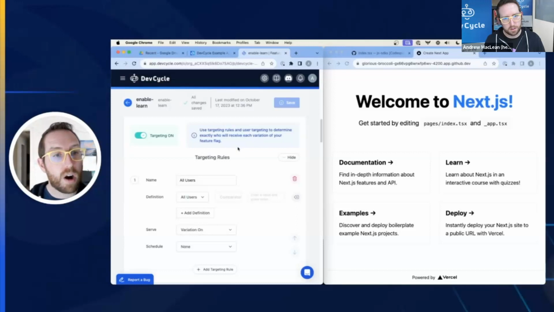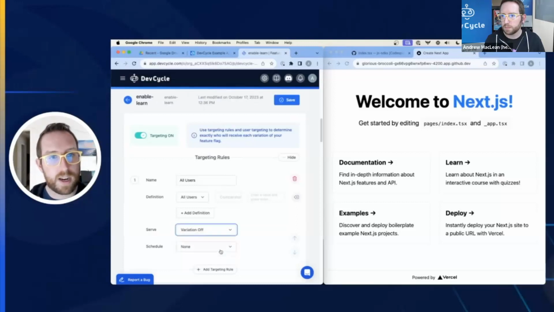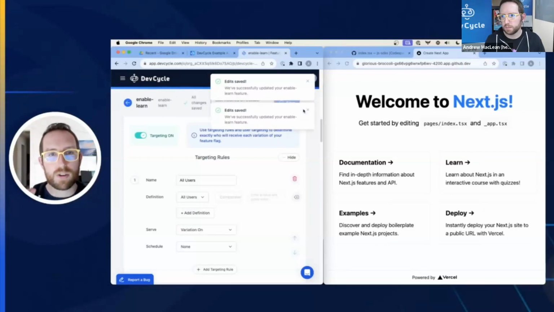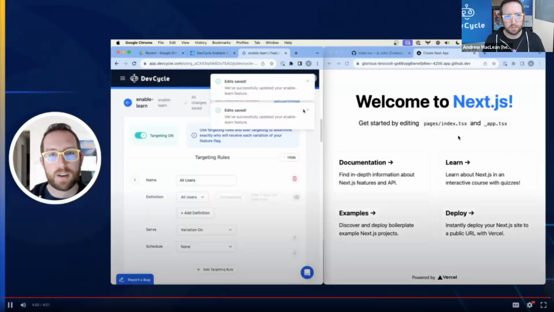I've already got the targeting rules pulled up from my development environment, which we're using right now, and you can see here that my main targeting rule is saying to serve all users variation on, or to show them that learn feature that we've created. Now, changing this to not show it to people is as easy as changing this to variation off and clicking save, and in real time, that learn feature is going to disappear. Want to turn it back on? It's as easy as changing that variation from off to on, clicking save, and in real time, that feature is going to return for users in production.